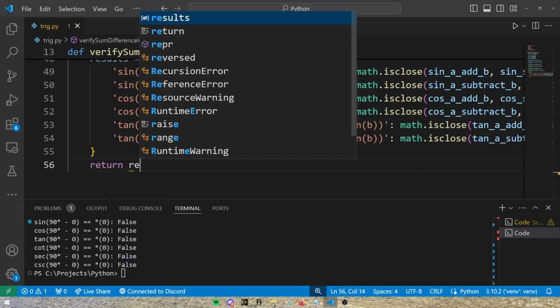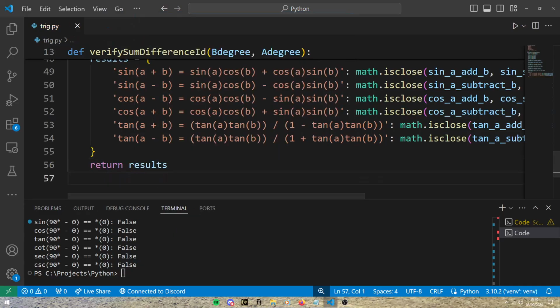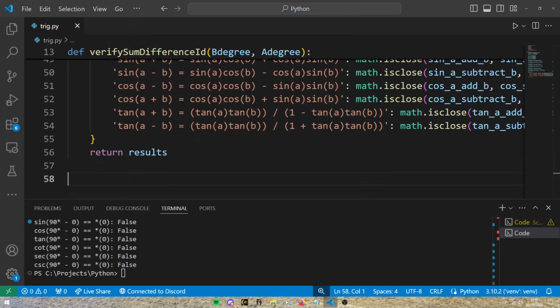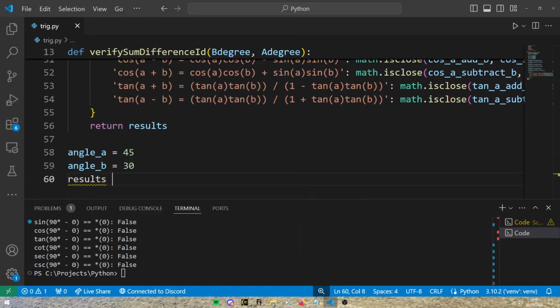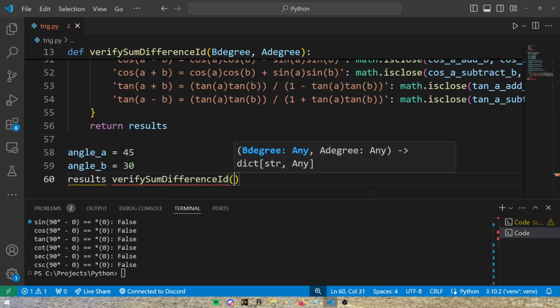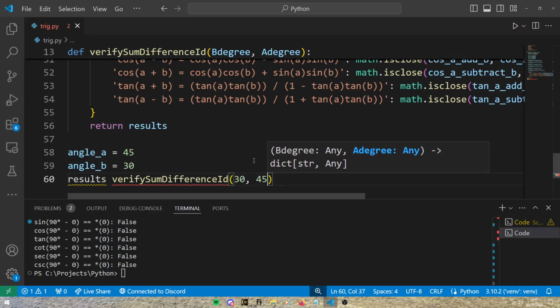And upon returning the results, we also still need to calculate the two angles. So we need angle A and angle B. Let's say angle A is a 45-degree angle. Let's say angle B is a 30-degree angle. And our results are going to be verify sum difference ID. We're going to pass in our B angle with 30 and our 45 because that's how I wrote it up here.